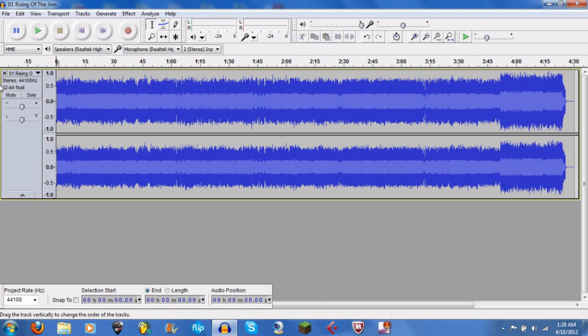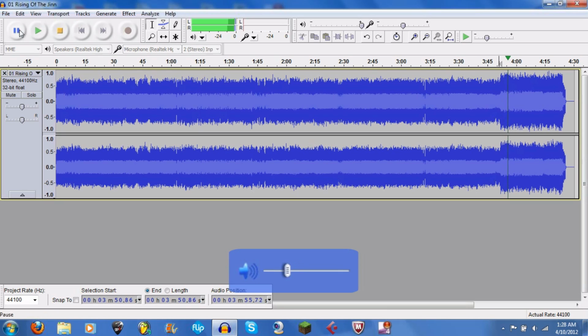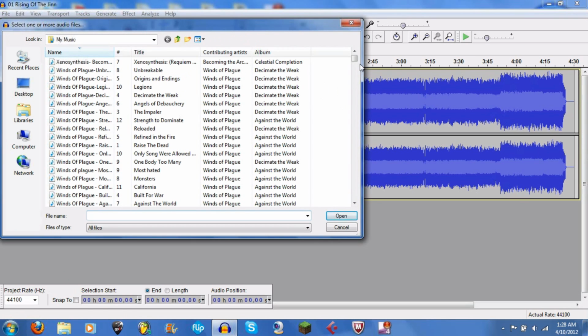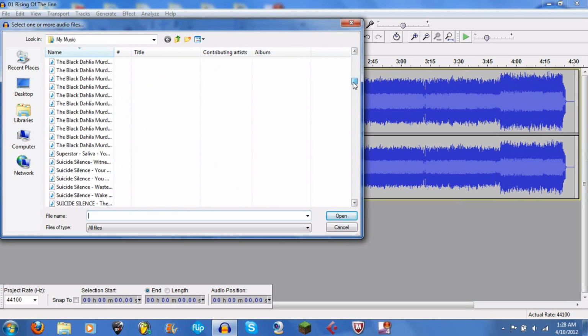Alright. Here it is. Right here is the section that I want the bass drop to be in. Alright, so as you hear that. So that's where I want the bass drop to be. So, what I'm going to do now, I'm going to import that bass drop that we made. I always arrange these.